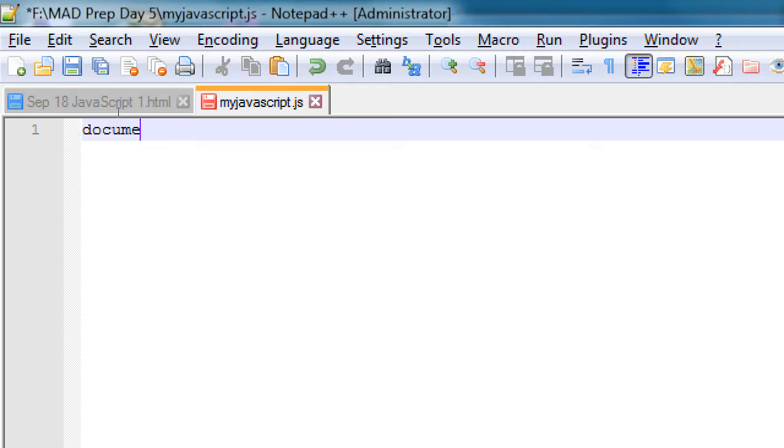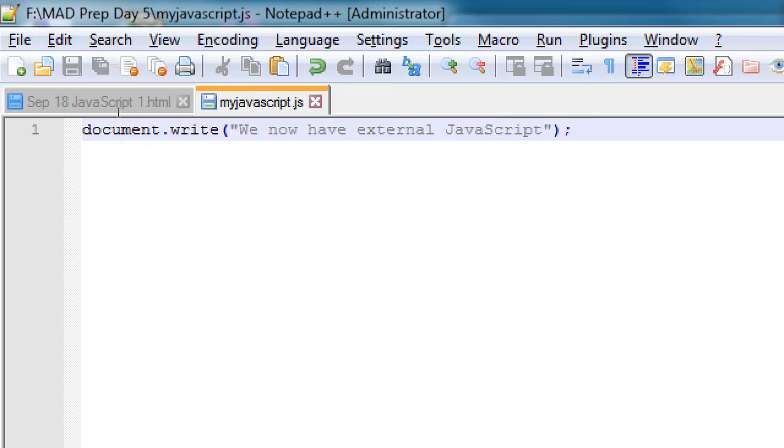Let's do document.write, we now have external JavaScript. If you've noticed, technically there's a capital S in JavaScript. It's okay if you haven't been writing it, it doesn't really matter here because this is just text, but technically JavaScript does have a capital S, as the trademark name.